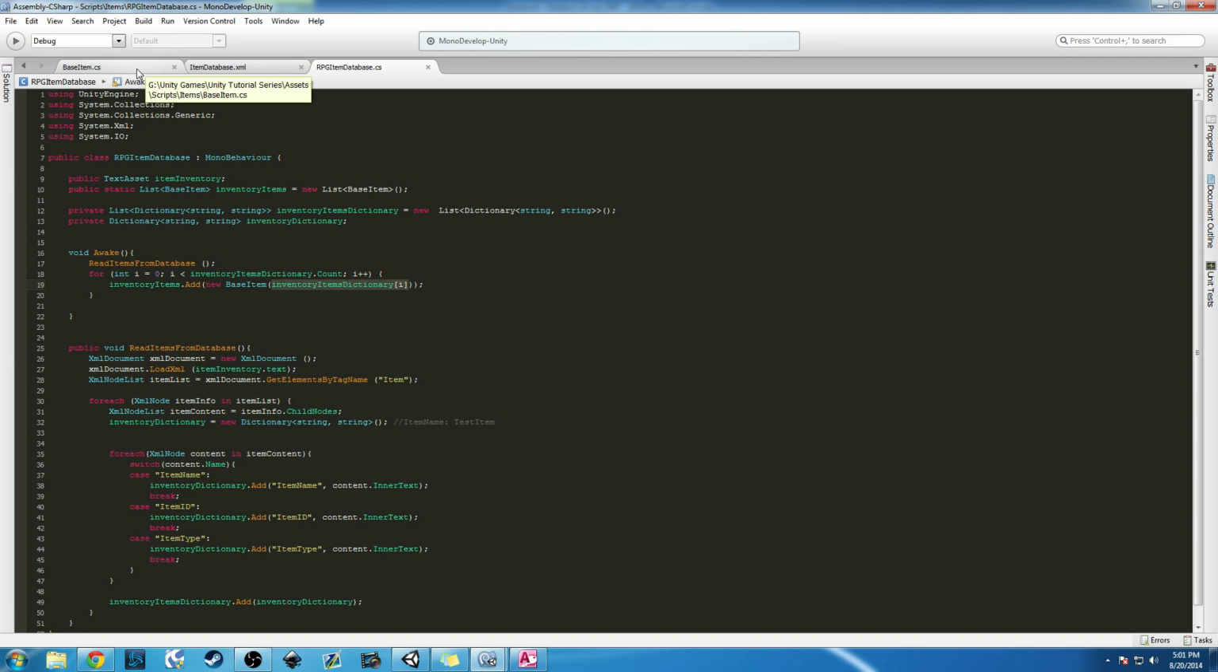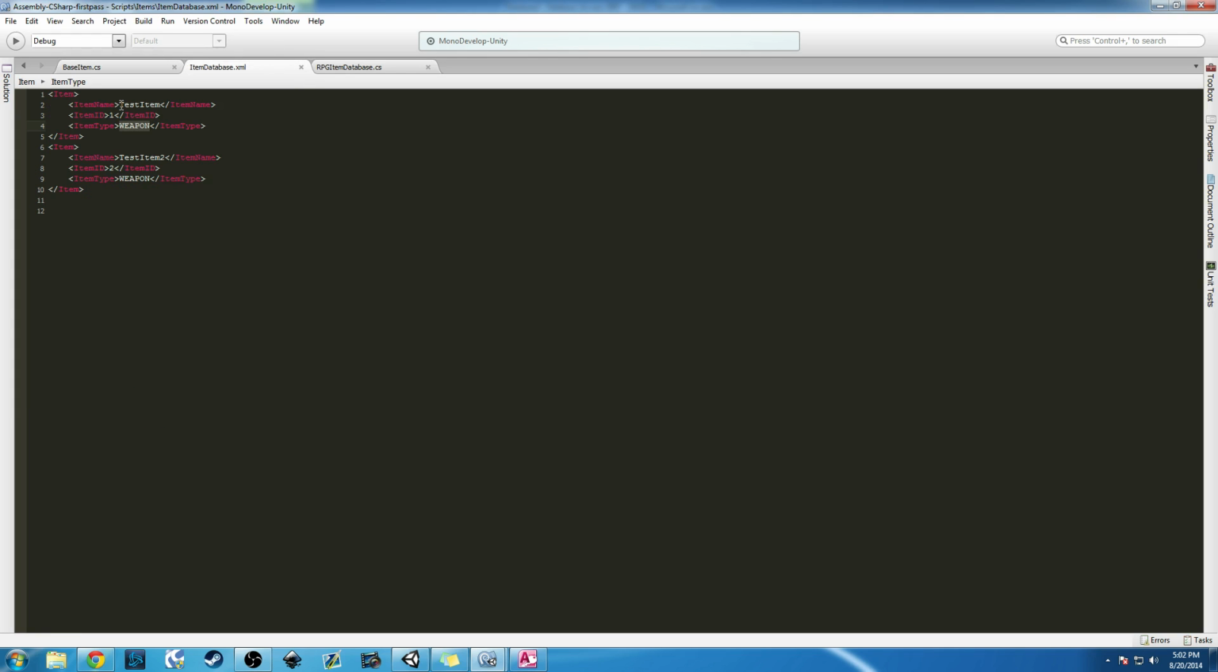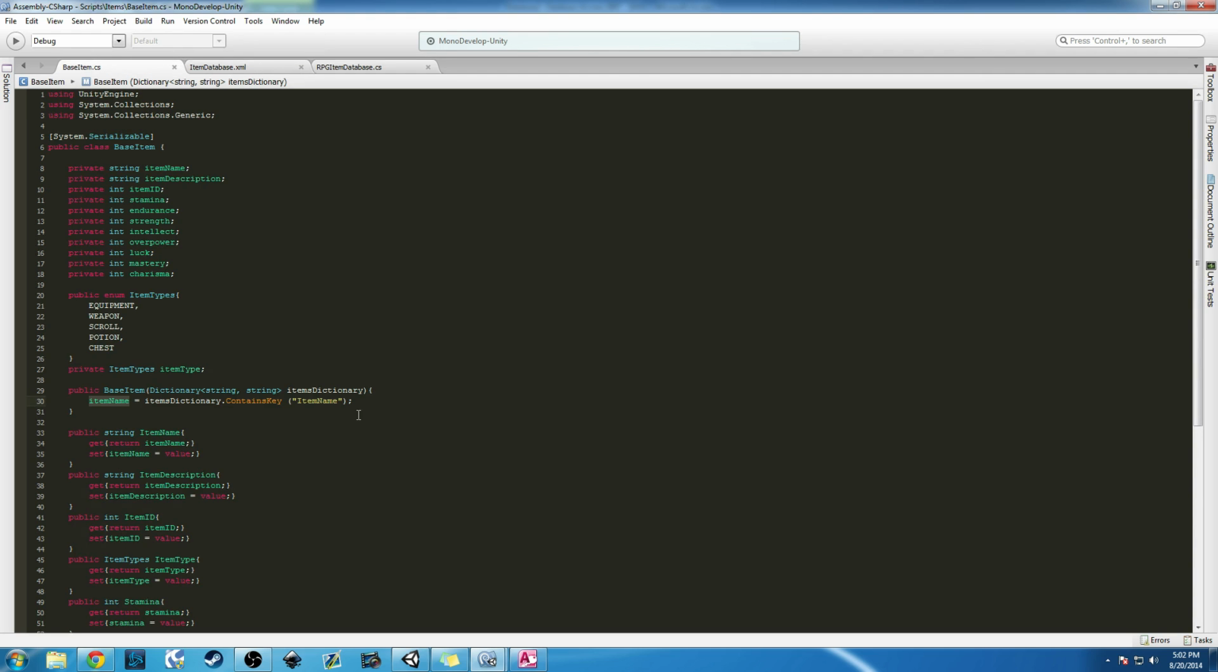not a whole dictionary, but an object within a dictionary, and that object is going to have to be created into an item. So what you have to do is say item name, which is this private variable up here. Item name is going to be equal to the dictionary that we're sending it, dot get contains key, and whatever this key is, so item name, right here in our XML database, it's going to point to that, and it's going to say, okay, whatever that item name is, so in this case test item, we're going to store it as item name. And then it's going to do item ID, and then it's going to do the enum, and whatever else you have in your item.